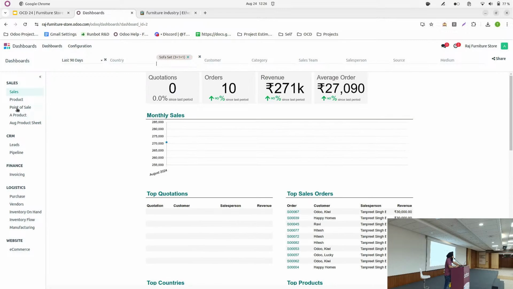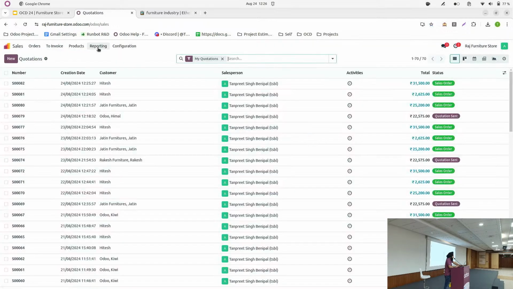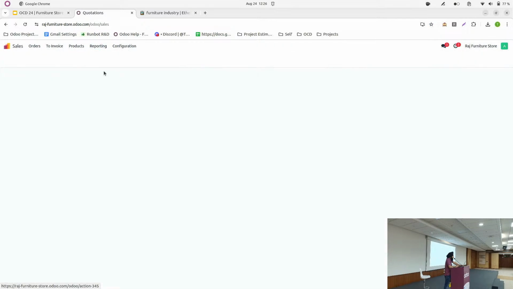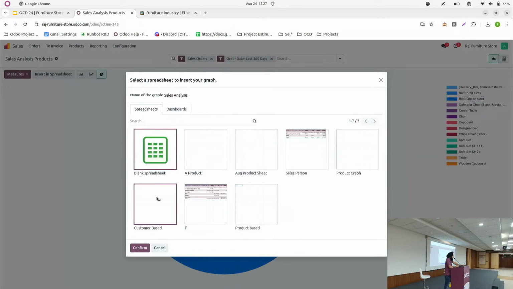You can also make your own dashboards by creating spreadsheets. Let's see one example for that. Suppose you want to add this into a spreadsheet, confirm it.